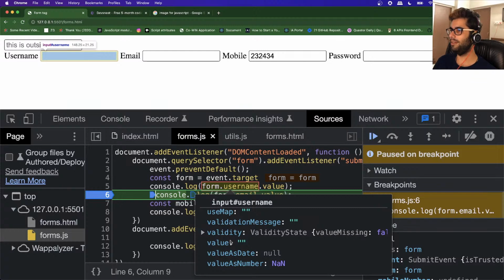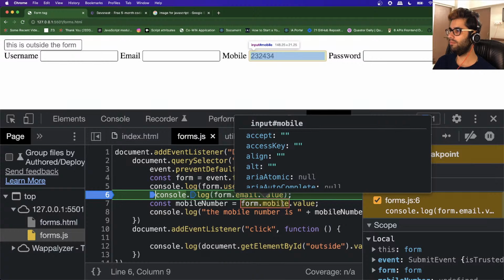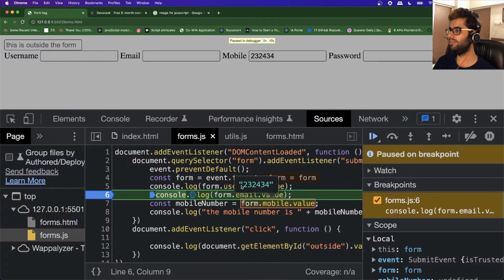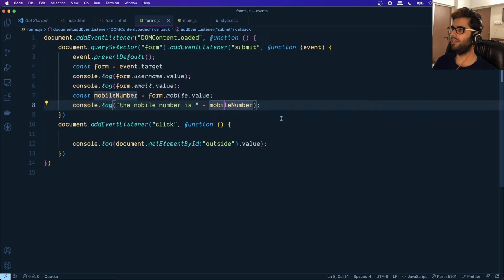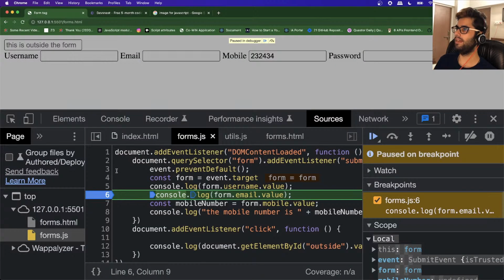So this one is empty. If we look at form.mobile.value, you can see it is 2324 whatever, but this is a string, right? We are interested in getting this as a number. So what we can do is say parseInt over here, which will convert this string to a number.